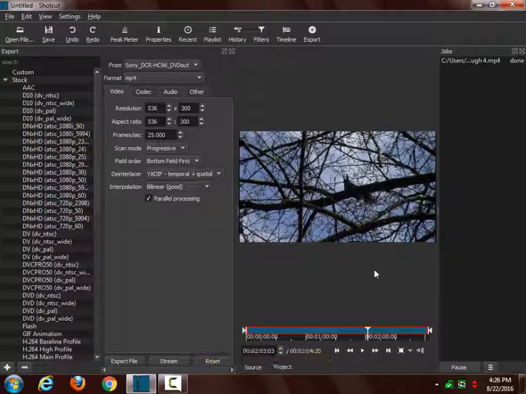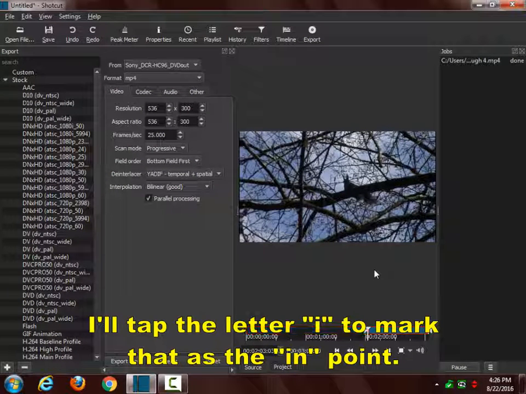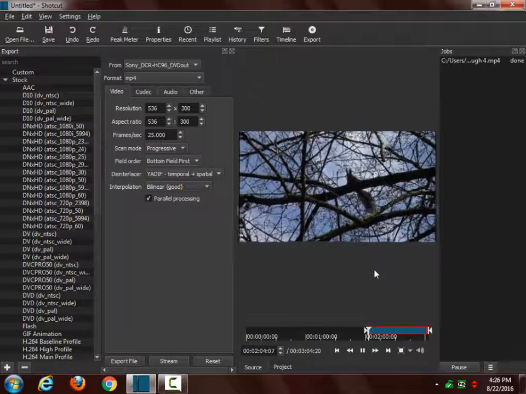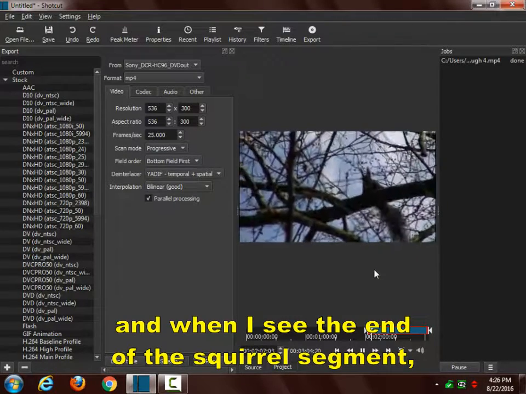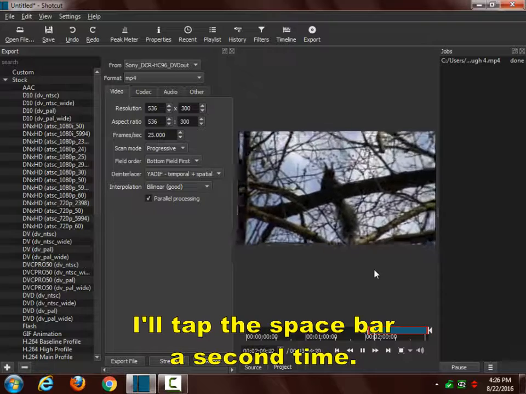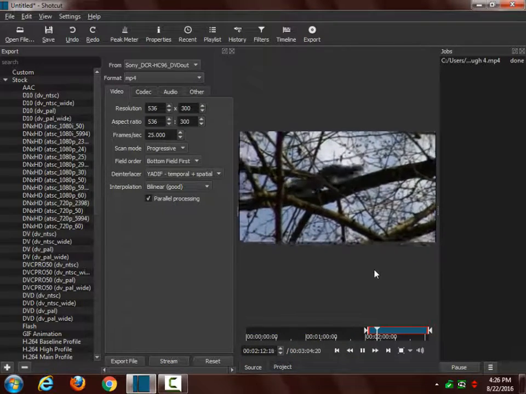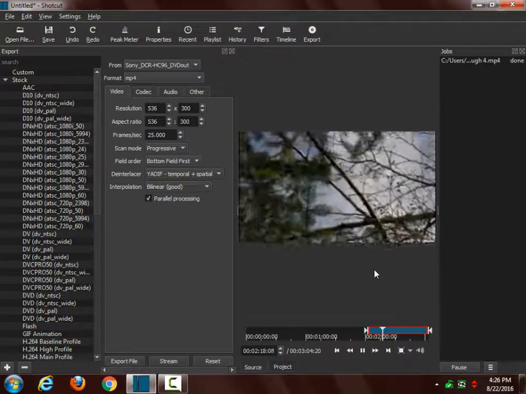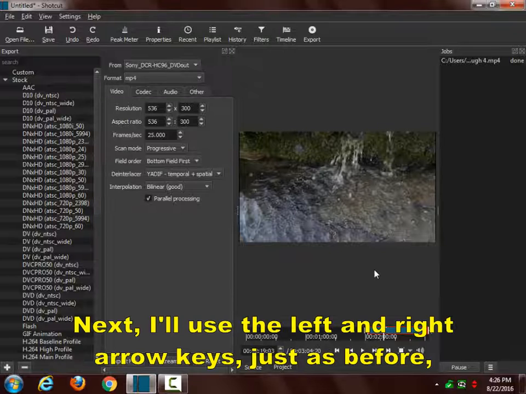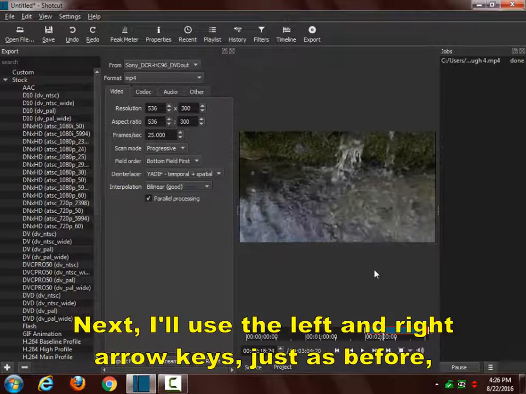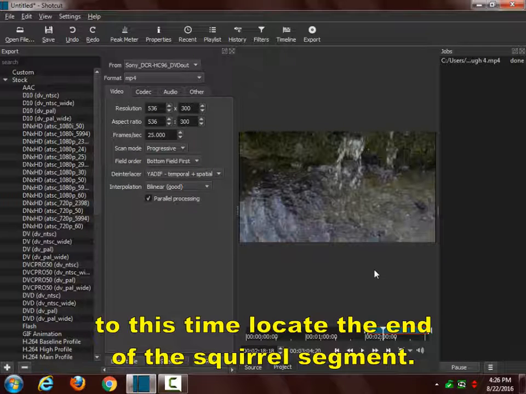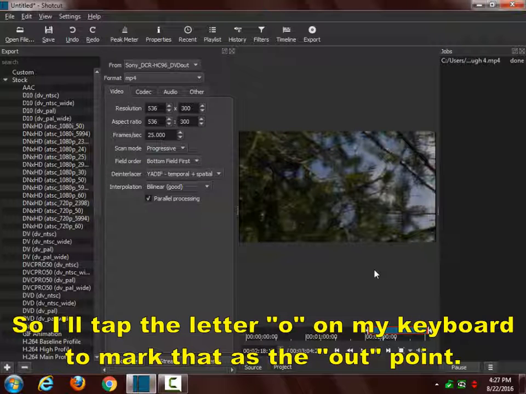There it is. I'll tap the letter I to mark that as the in point. Then I'll begin playback again by tapping the space bar. And when I see the end of the squirrel segment, I'll tap the space bar a second time. Next, I'll use the left and right arrow keys, just as before, to this time locate the end of the squirrel segment. There it is. So I'll tap the letter O on my keyboard to mark that as the out point.